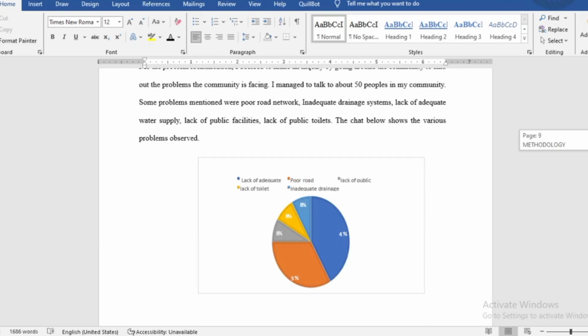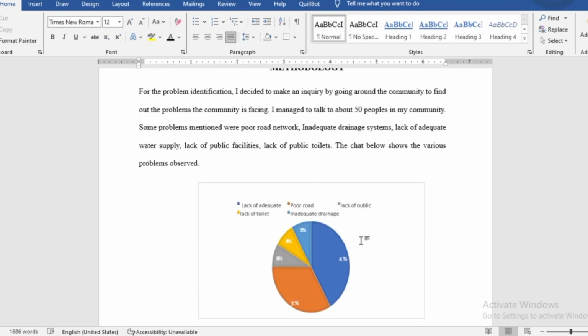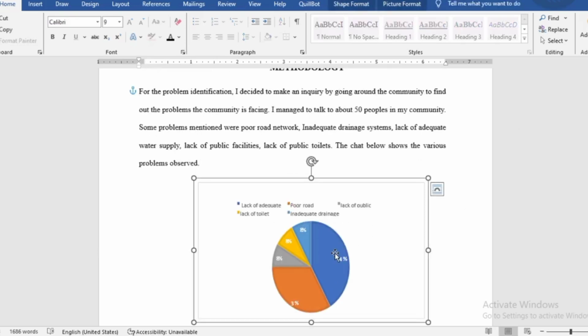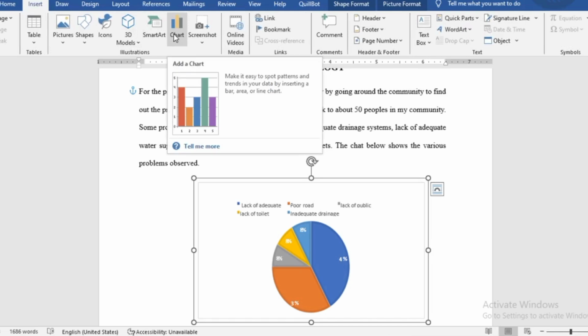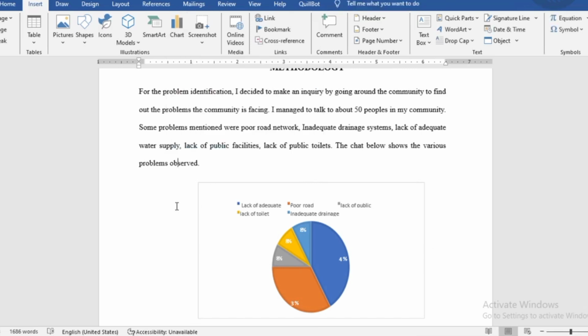We have the methodology. Now, how do we generate the chart? Generating this is very simple. You just need to go to insert, right? And then when you go to insert, we have charts. You just insert the chart, the chart of your choice. After inserting the chart, it will become very big.